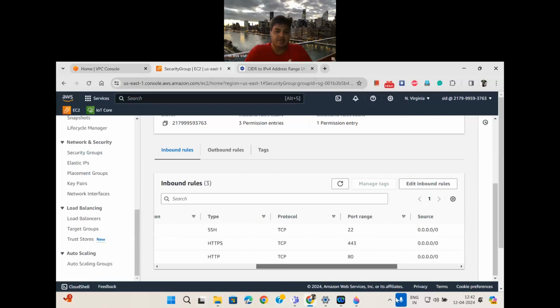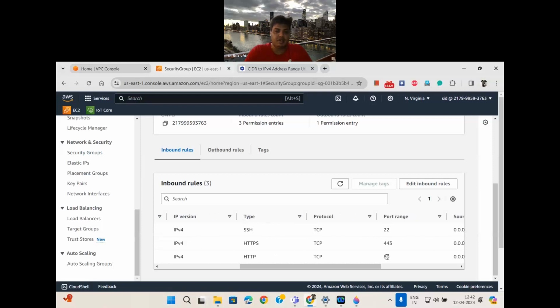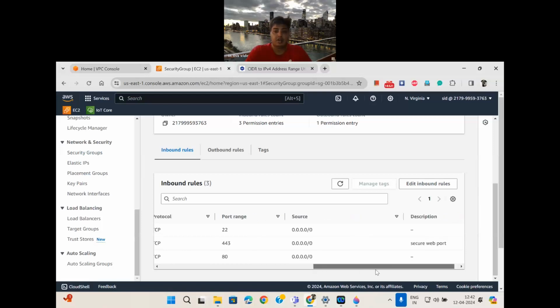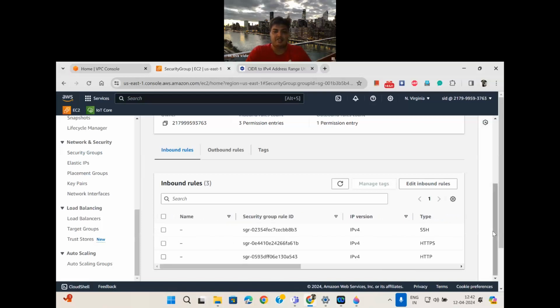So over here, what does it allow? It allows port 80, that is HTTP, all web traffic is allowed. From where? From everywhere. 443 is allowed. And SSH, that is for me to connect to my instances, so it is allowed from anywhere. For SSH, it is secure because I have a key and you don't. So you cannot connect to my EC2 instances.